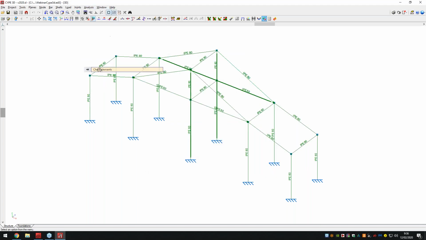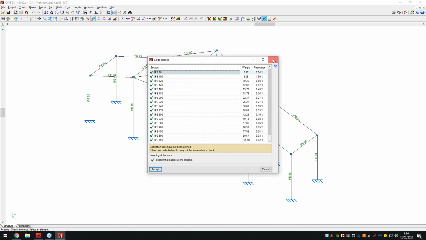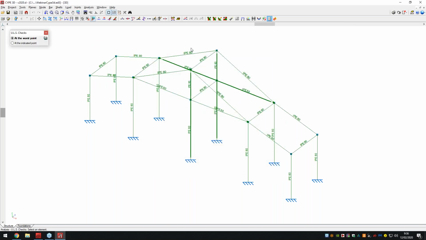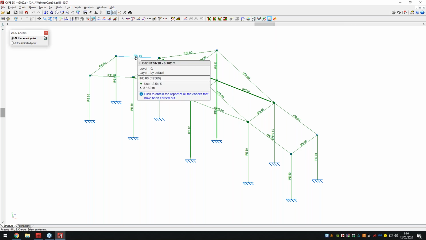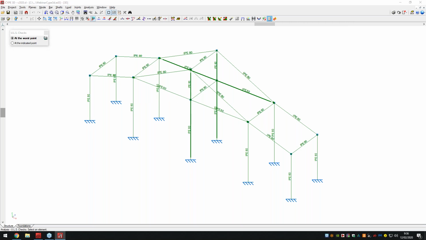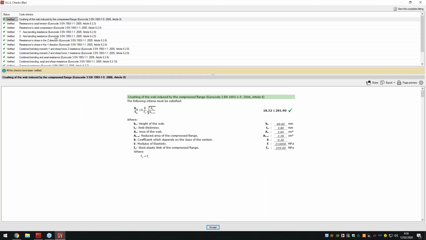As well, we can check an element. Oh no, the ULS check. So for instance, you can see my ultimate limit state check. I can go to a particular element, hover over it, and you can see all the different checks that have been done on that particular element. So here you can see a list of all the checks on one particular element as well.